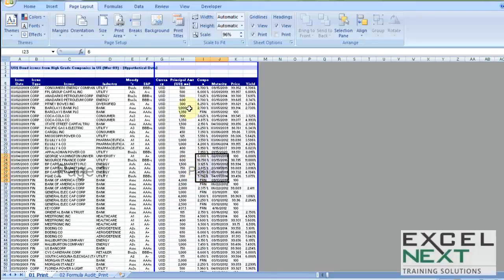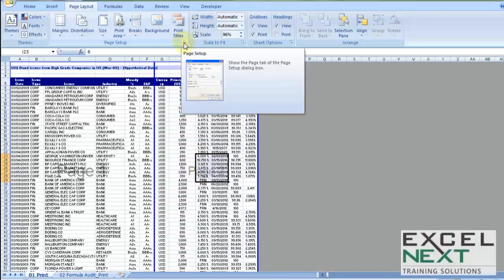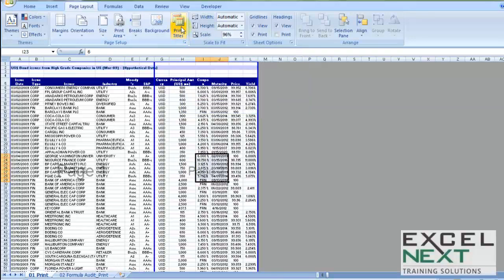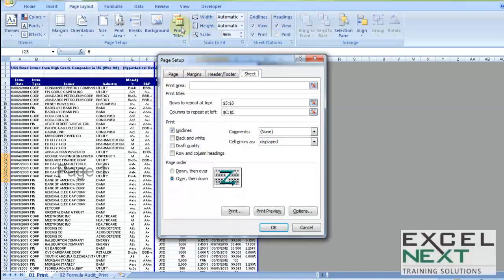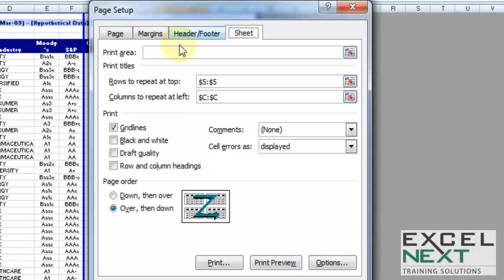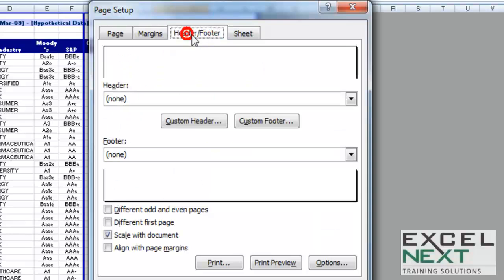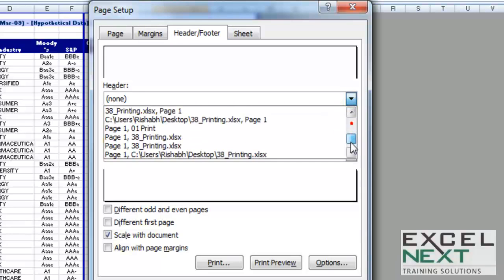Now let's talk about the customized header and footer. Let me again click on the small tiny icon. Alternatively, I can also click on print titles. Now when I'm going to talk about headers and footers, let me access the relevant tab, header footer. Now there are preset custom headers and footers which you can choose.